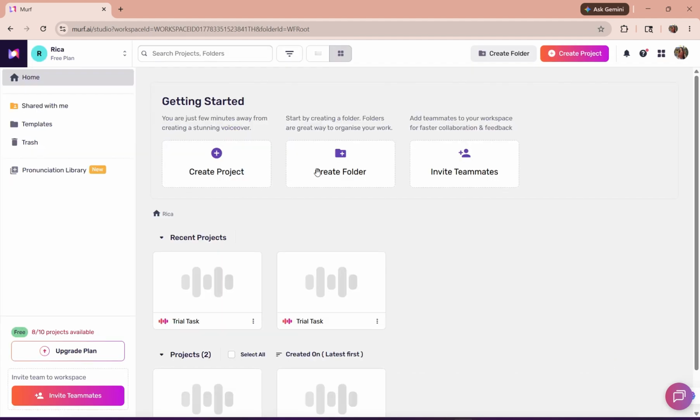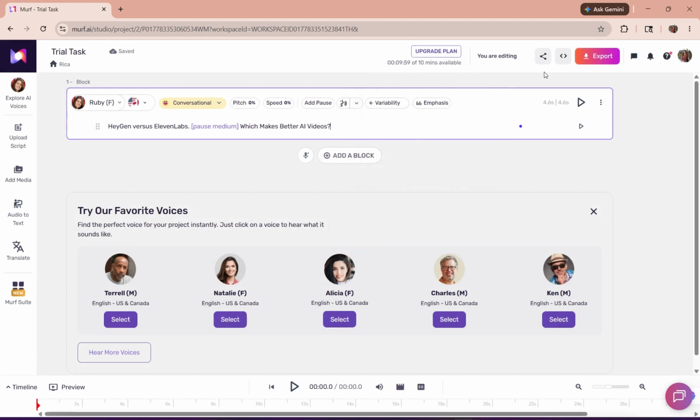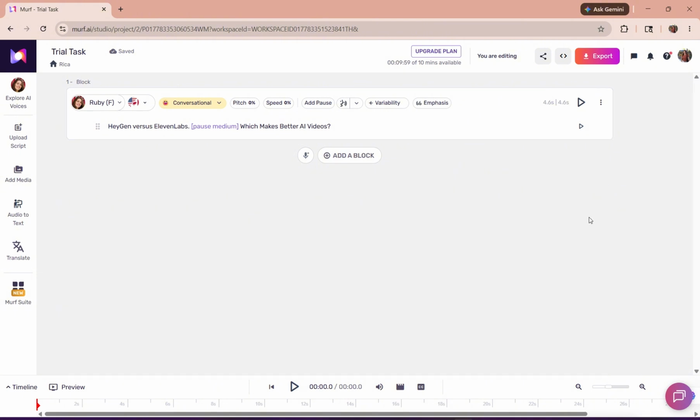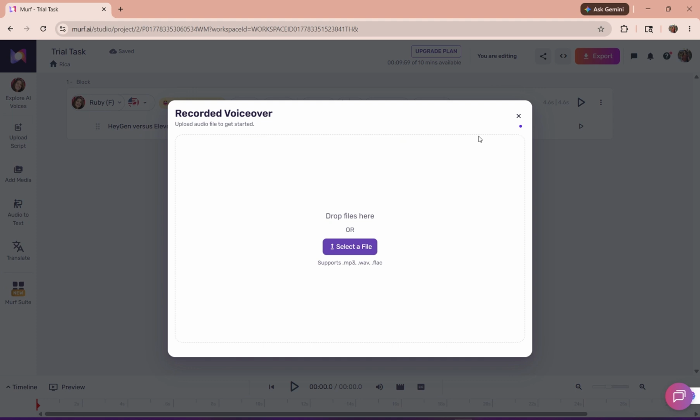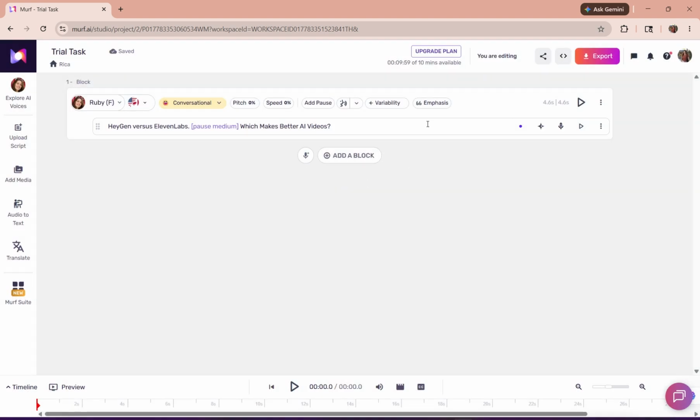In your project, look for the Voice Changer option in the left sidebar or the project settings. Click it and upload your audio or video file. Murf analyzes the timing of the speech in your uploaded file and then generates new audio using your selected AI voice that matches the duration and pacing of the original. The AI voice replaces the original audio while maintaining the same rhythm and timing.